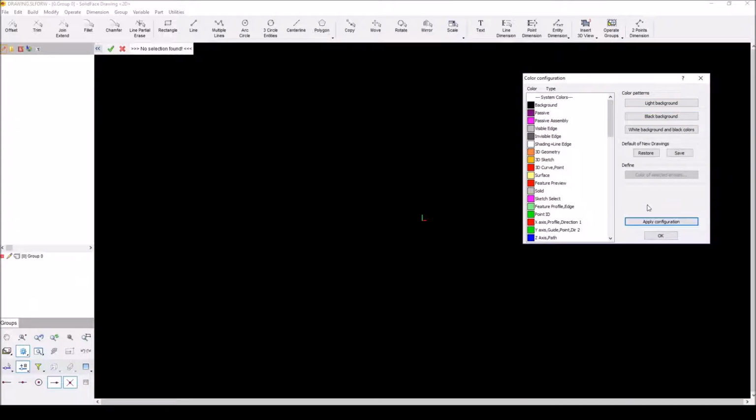If I hit apply configuration, that brings it up. And then you can also, right here where it says default of new drawings, you can hit save, and whenever you open up the drawings window, this color pattern will pop up. So I prefer to have it like this, and then I don't have to change it every time.